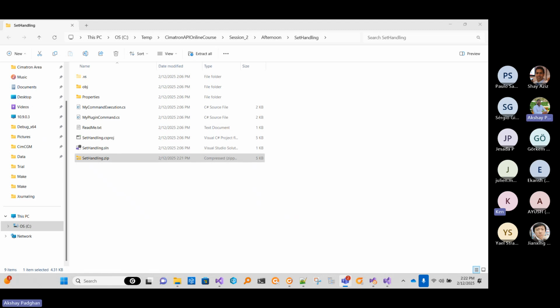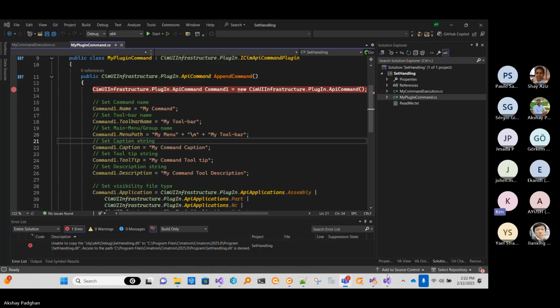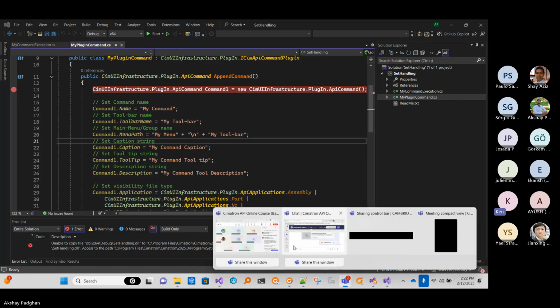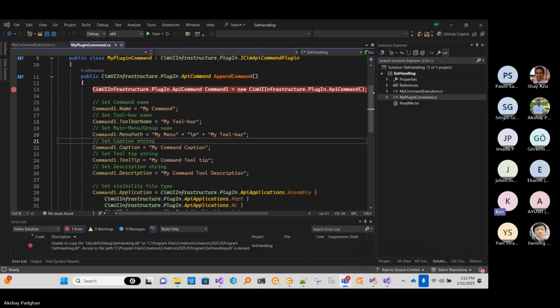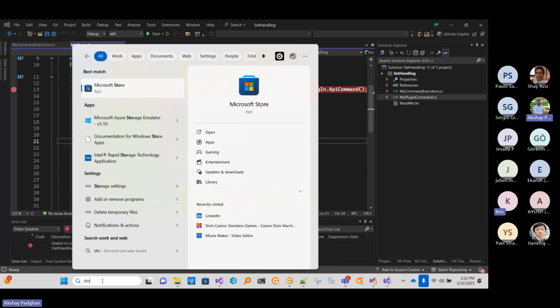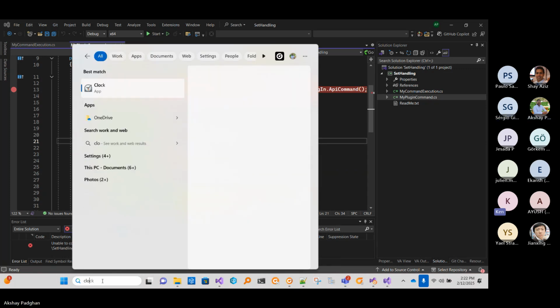Okay, so I hope you are trying to register plugins on your computer. I can set some stopwatch here.